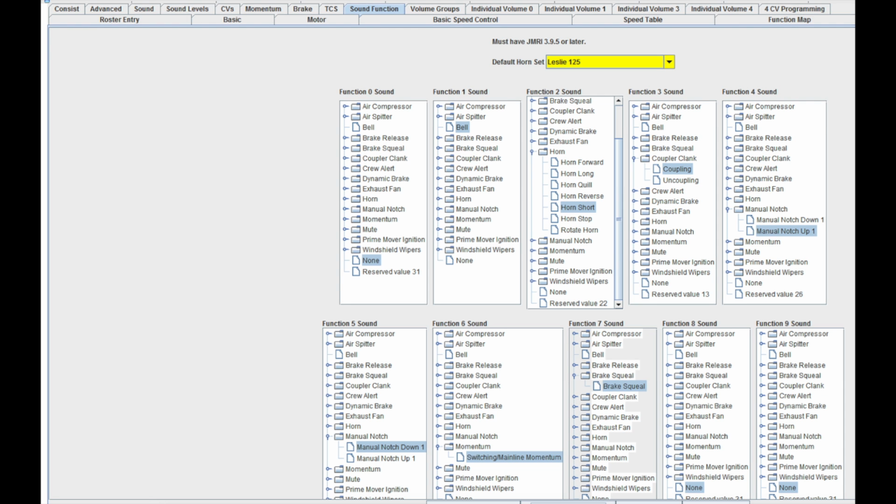The sound function is where you put it all together. The 4 keys that I used for this setup are key 4, which is notch up 1, key 5, which is notch down 1. That's the RPM of the prime mover. Key number 6 is switching / mainline momentum, and key 7 is brake squeal. By attaching brake squeal to a key, you activate the ability to use this function. There's one other interesting thing that shows up here, keys 4 and 5.